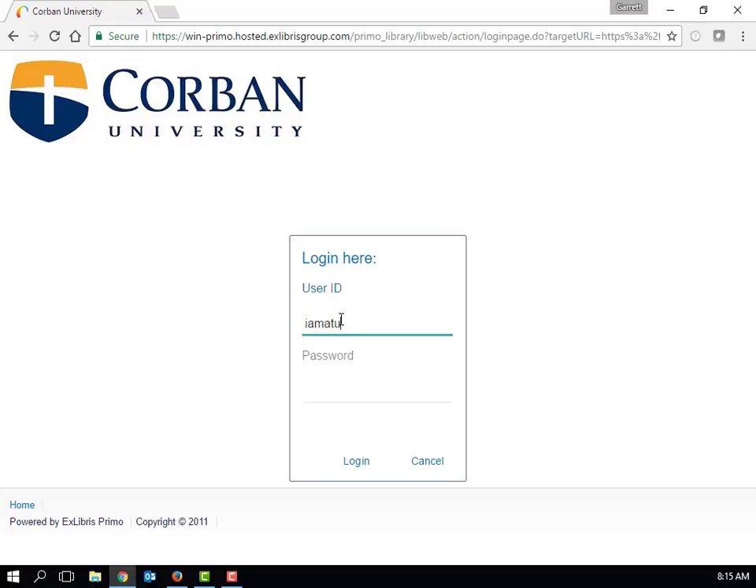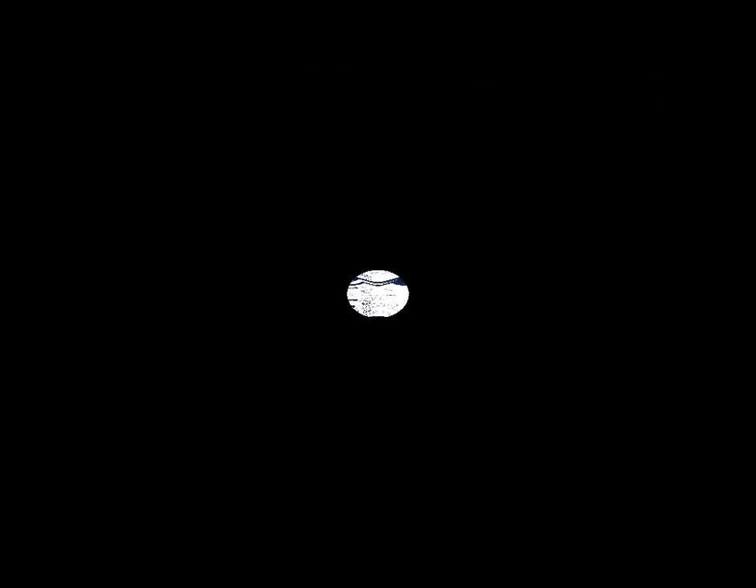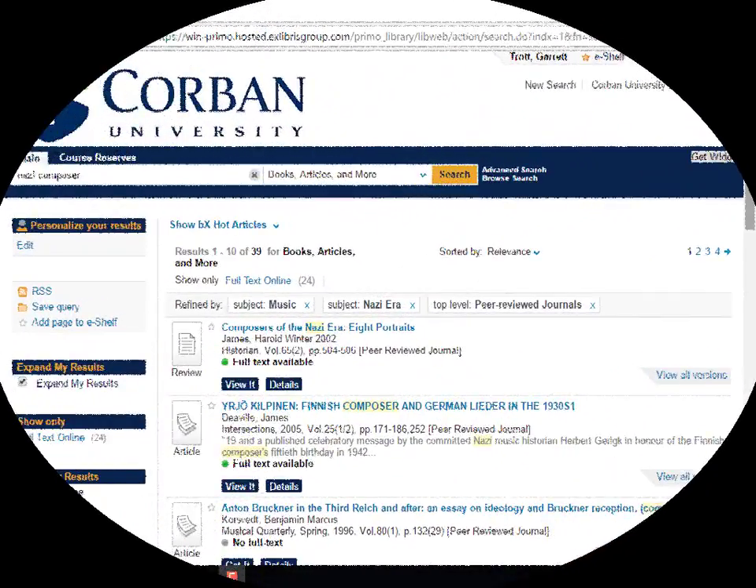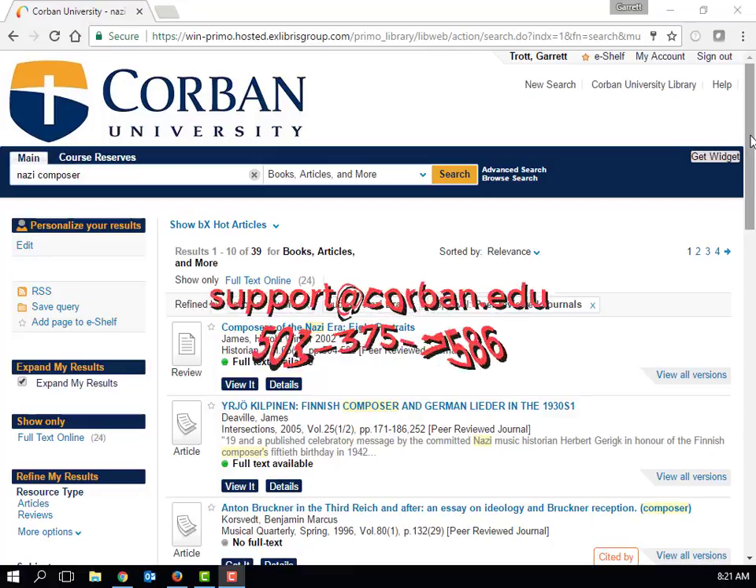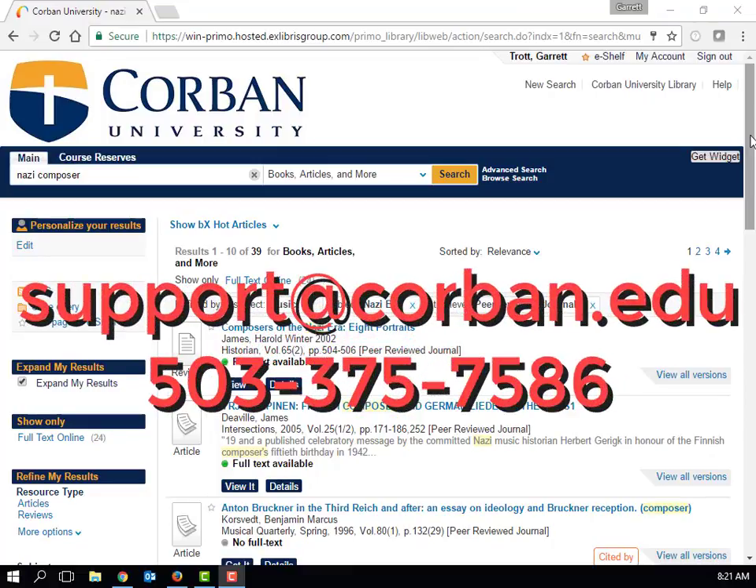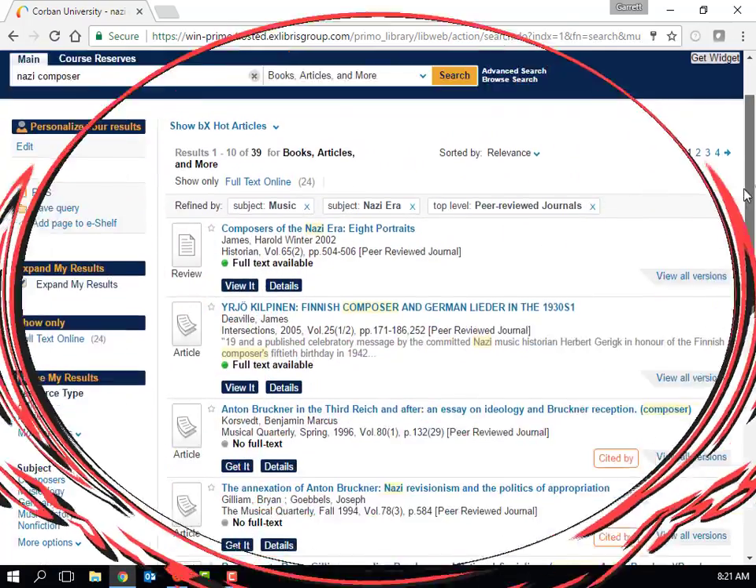These are typically the same as used for your email account, access to Converge, and logging into the Corbin University network. It is typically your first name, last name, no space, without the @corbin.edu, and then the password assigned to you by our IT department. If you're having any difficulty logging in, please contact our IT department.